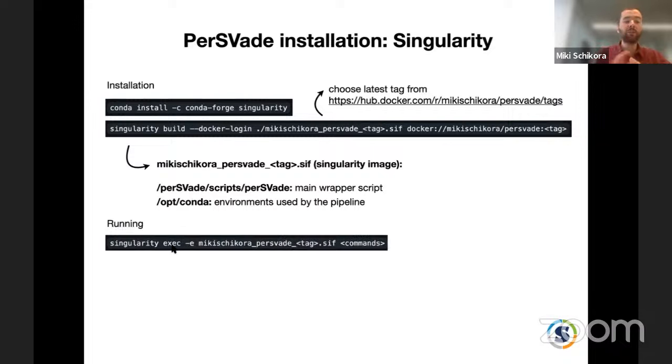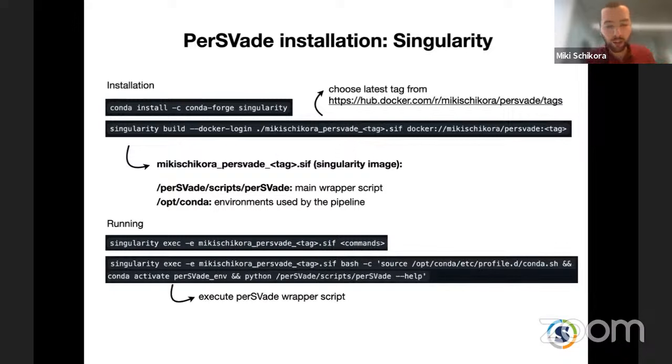So this is how you run this Singularity image. It's very similar to Docker. You say Singularity exec, the name of the Singularity image, and then followed by commands that will be executed inside of the image. So this is a Singularity command to execute the main wrapper script.